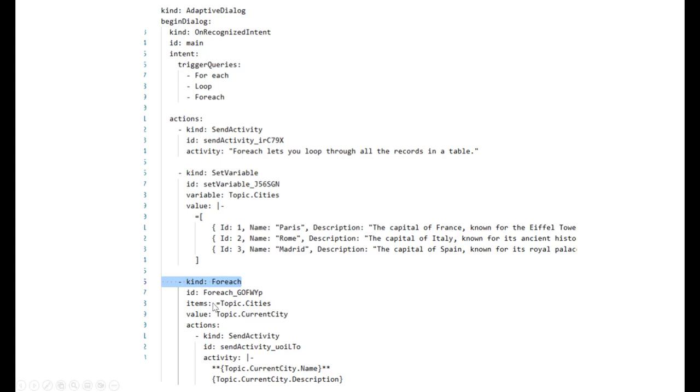And then the items here are going to be all the cities, that table, and then the value for each as it iterates is the current city. So think of it, the current item, as being the current whatever it is. So this could be topic sales, topic current sale, right? So this is the current item in the table. And then it has a message. So basically what's interesting here is in this sample, we are actually sending a single message for each city. So for every city, there will be a message sent that has the current city name. So here's where you drill into the actual columns and the current city description.